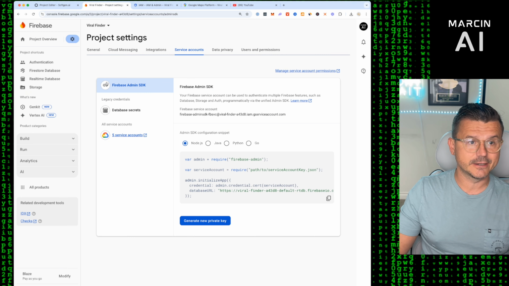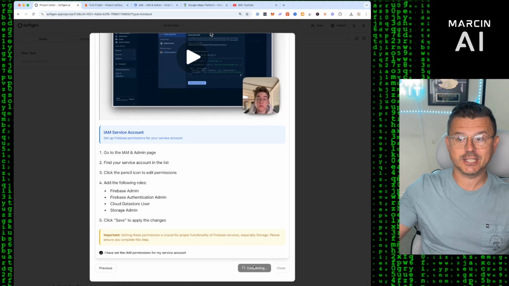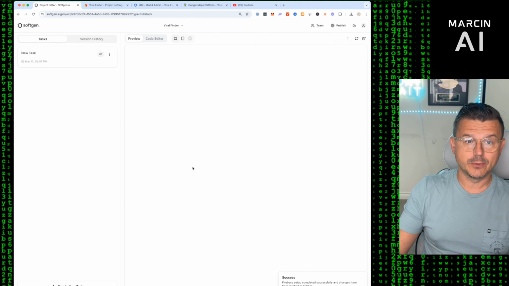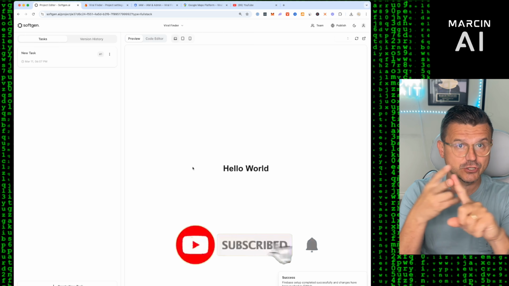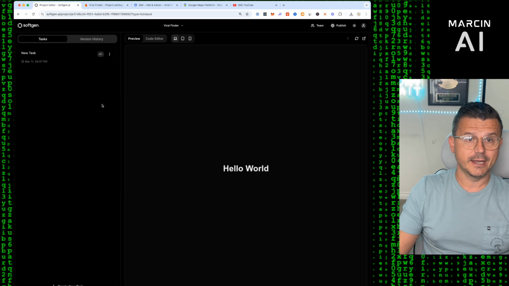We're gonna go back here to Softgen, and we're gonna say, I have set all the IAM permissions, and we're gonna hit complete setup. And just like that, we now have full backend. I'm talking full backend. We have authentication, we have Firestore, we have real-time data, and we have storage. So I like to go to night mode, and now we're off and running.